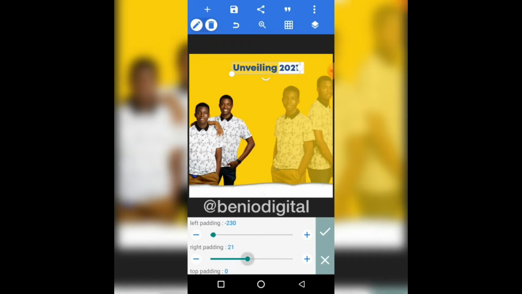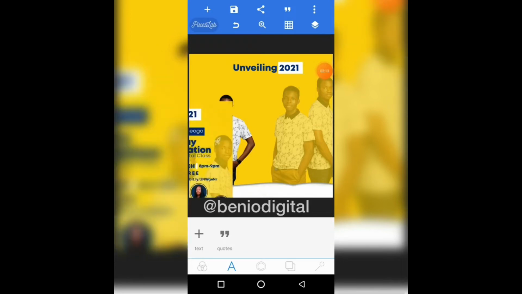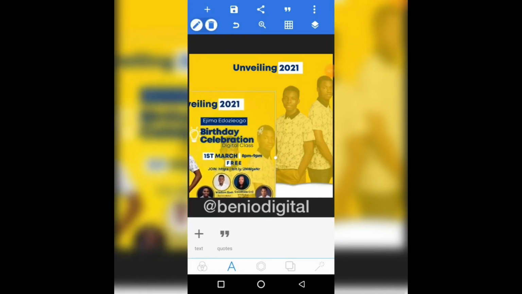Then we make it a little bit here and we add here, and reduce it small. And that's it. It's very simple. We have already accepted this unveiling 2021. So what is next?